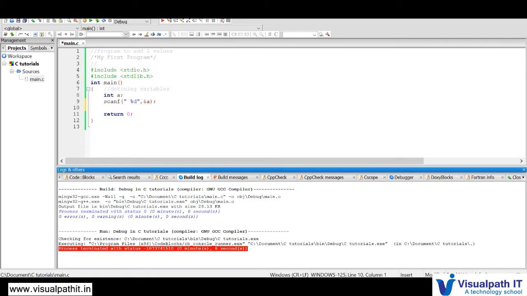So %d, ampersand, this will be scanning the input. To show this input, we can add a printf statement. Printf the value %d, comma a. Let's build and run this code.